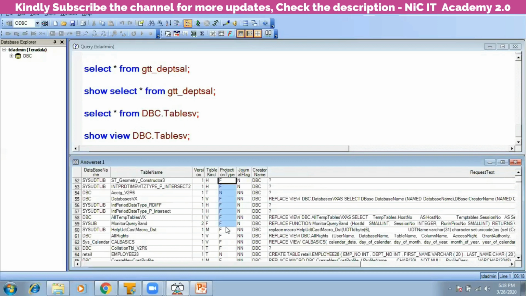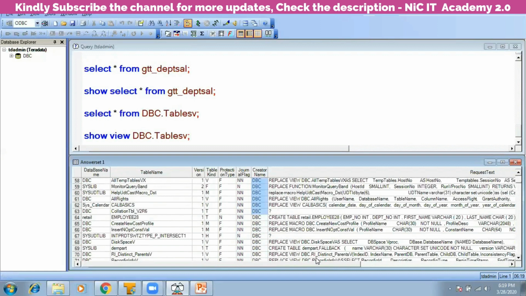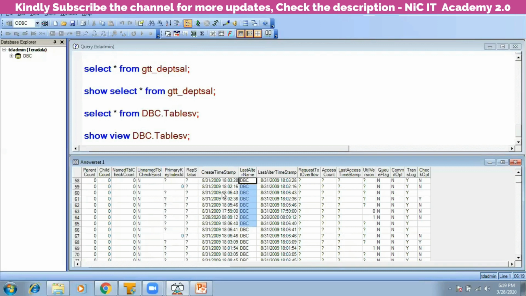It's a fallback or no fallback, so that is the protection type. Journal: whether we have journal or not. Who has created this table? What is the syntax of the table? When it has been created, who has created it, last altered by, everything will be maintained here.